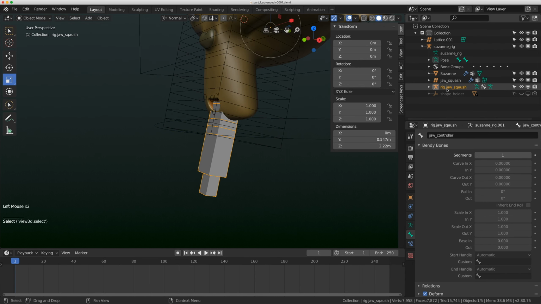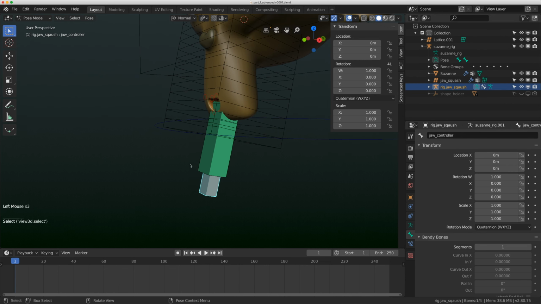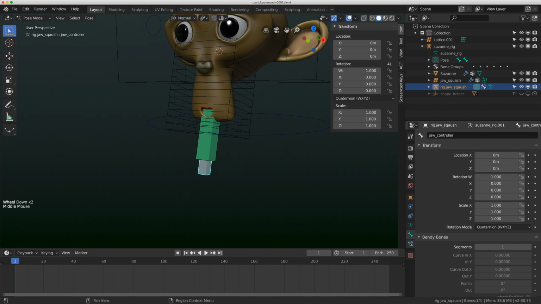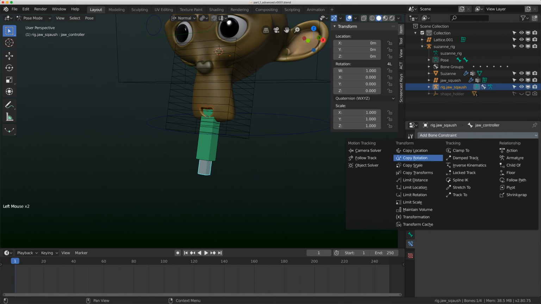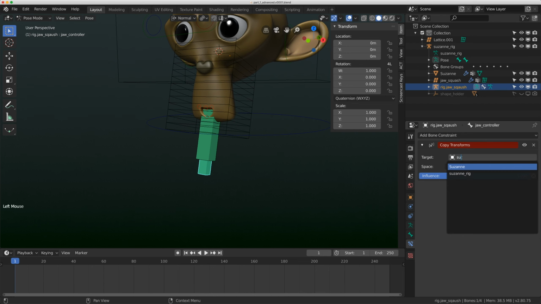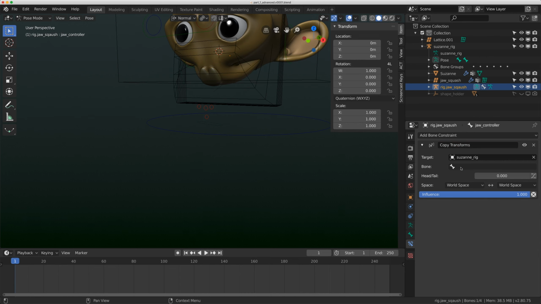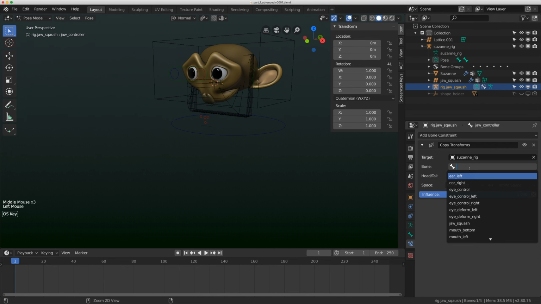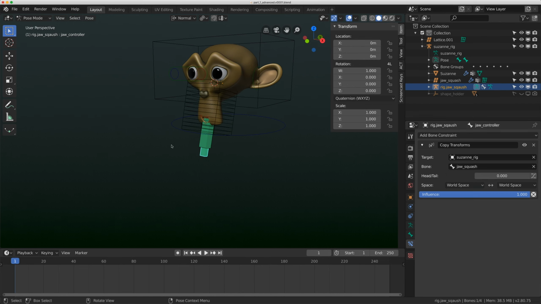Now back at our jaw rig squash here, I'm just going to go to pose mode, and this controller down here, that's the one we want to constrain. So that one now is going to add a bone constraint, a copy transforms, and it's going to be looking back at Suzanne rig. Now it's going to break it first because it's just going to the origin of that rig, but the bone that I want to go to is jaw squash.